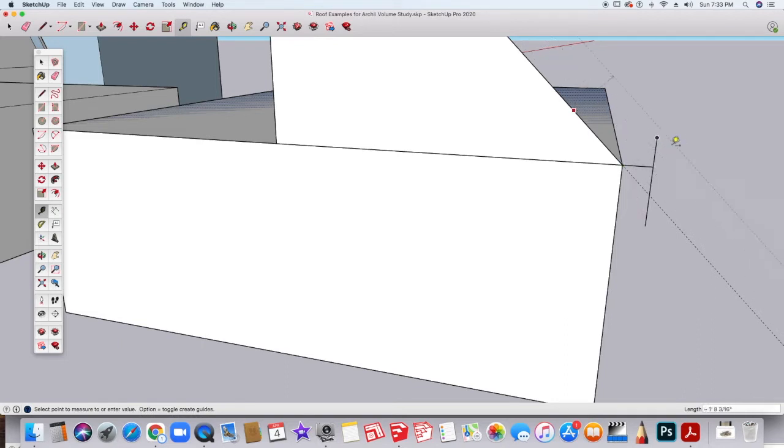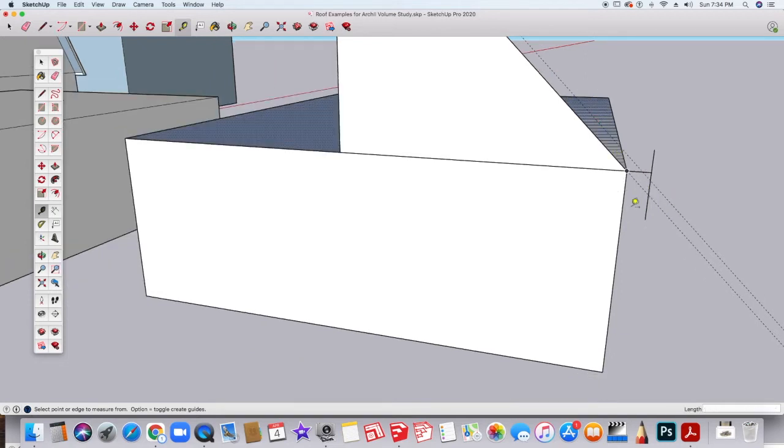Make sure that you're pulling out at an angle and not like this or at a different angle. So we're just going to pull this out. I'm going to type in 5.5 inches, and that is going to give me that distance. And this again is our rafter distance.